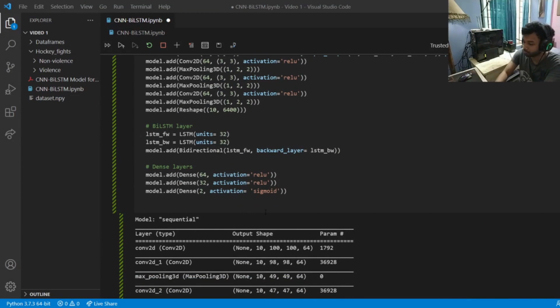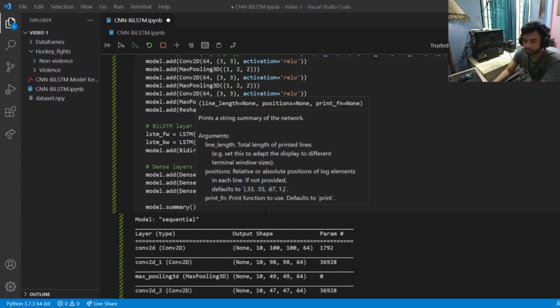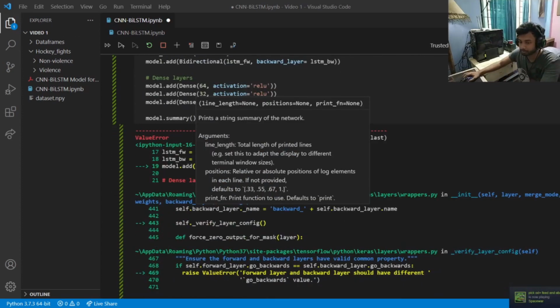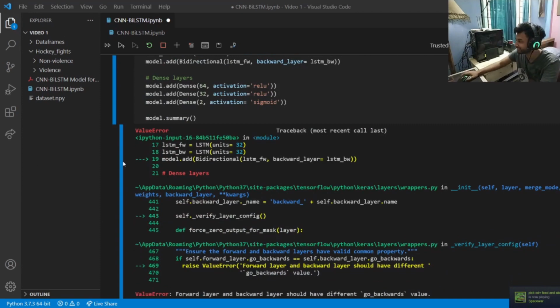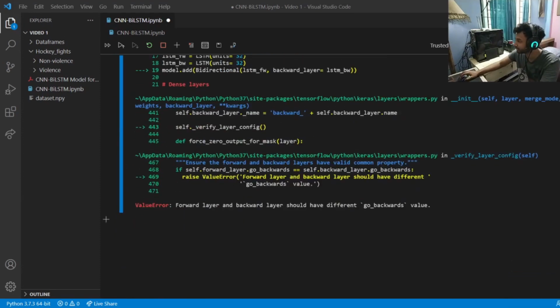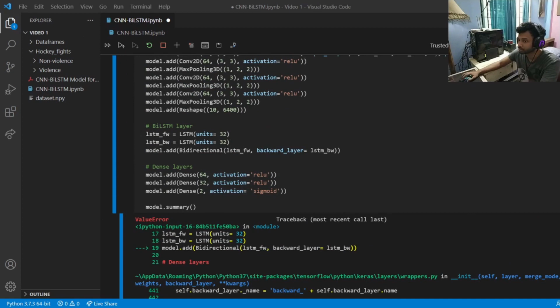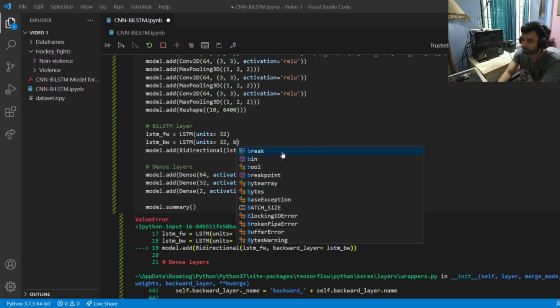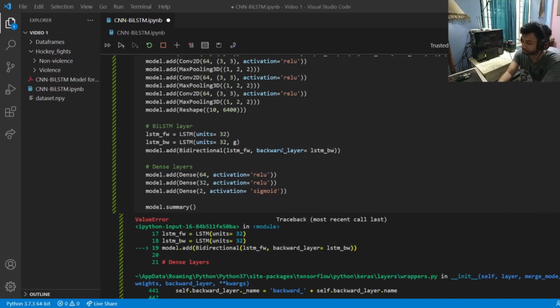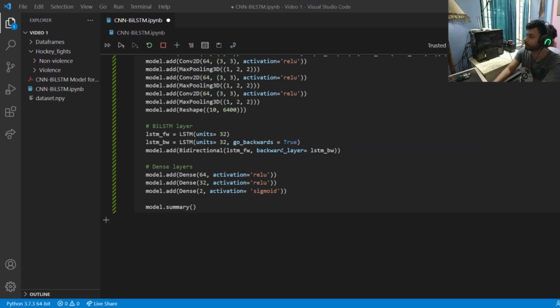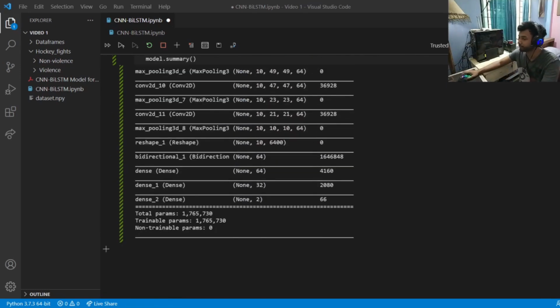Anyways, now we are going to see the entire summary of the model that we created, and we will not exactly compile because we cannot compile because of the errors. Nice. Forward and backward have different go backwards value. Alright, so what did we do wrong? Okay, yes. Need to specify a go backward here because we are specifying this to be a backward layer. So go backwards equals true. Yeah. Yep, we are done creating the model.